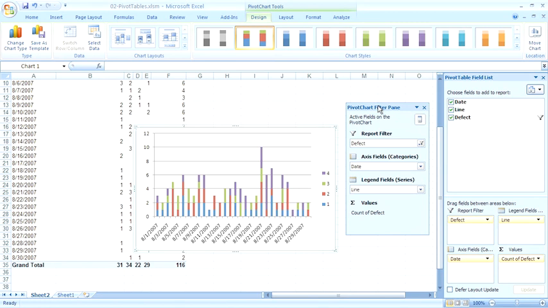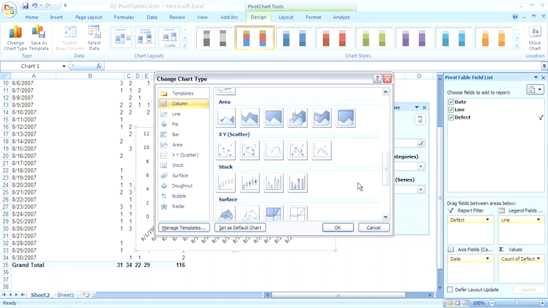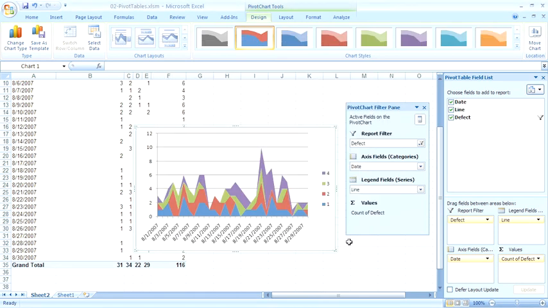If you would like to change the pivot chart to a different type of chart, for example, a line chart or an area chart, that's easy to do using the Change Chart Type icon in the ribbon. I'll choose a stacked area chart. Click OK, and we have a completely different view of our data. Of course, all of the charting formatting options that we'll discuss in another lesson are available here in pivot charts.